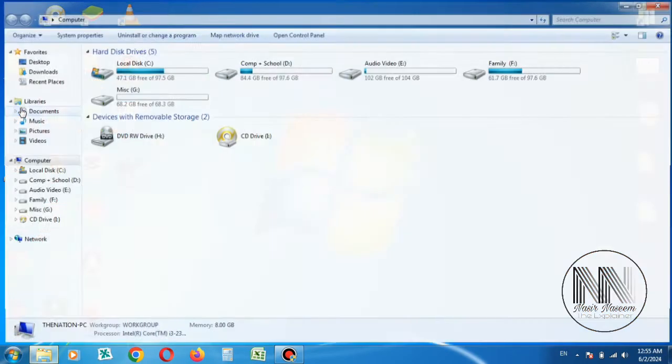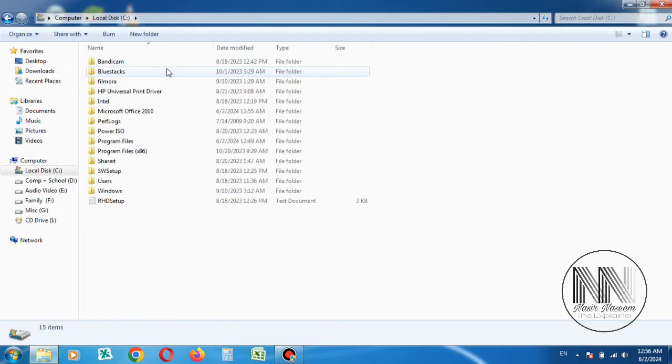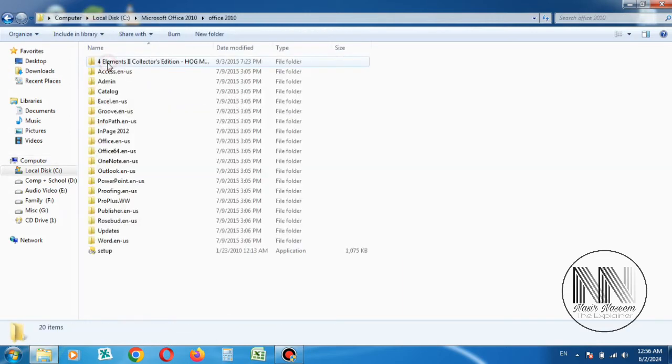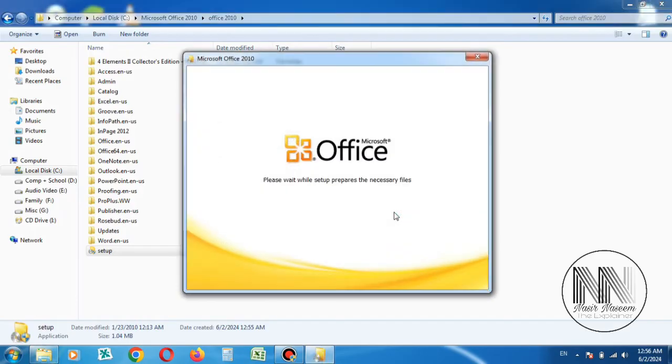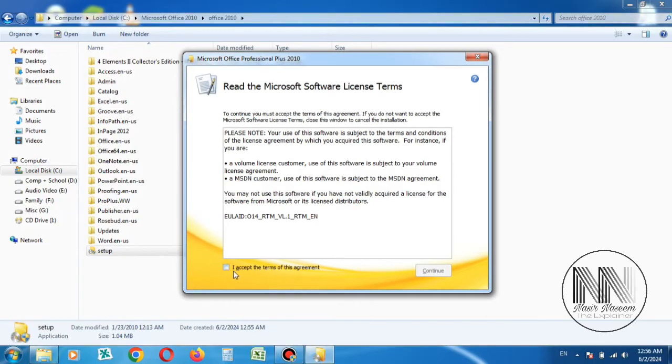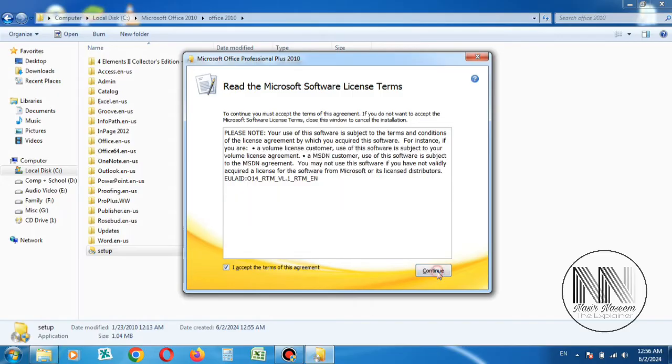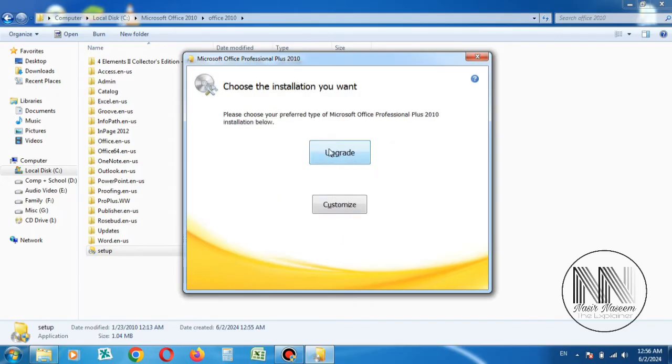To upgrade Office, go to the Drive C, and you can see I have already obtained Microsoft Office 2010, and here it is at the bottom of the list, the setup file. Double click, click to accept the terms and conditions, then click continue. And there are two options, upgrade or customize. To upgrade from the old version, click on the upgrade.